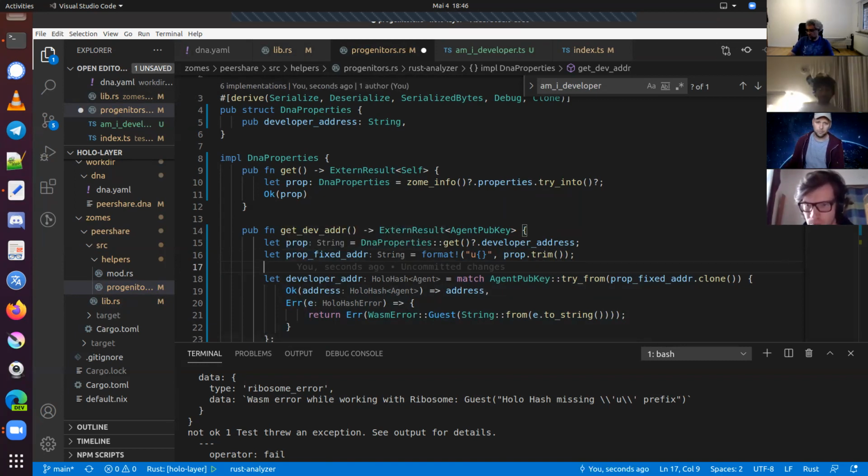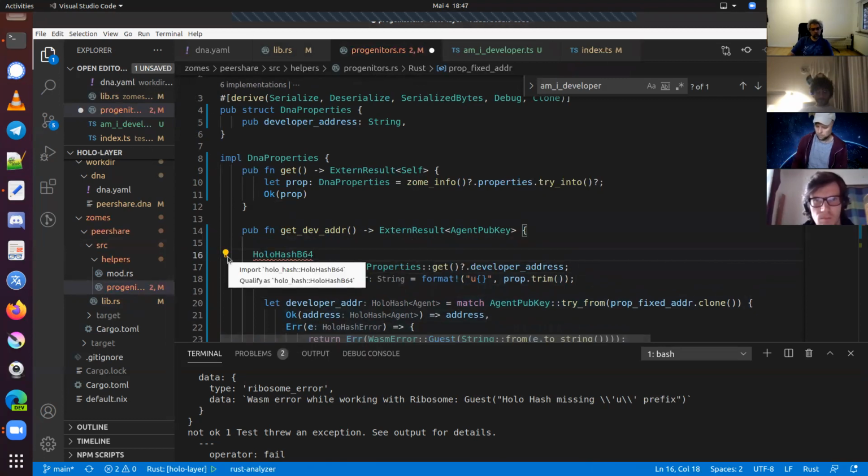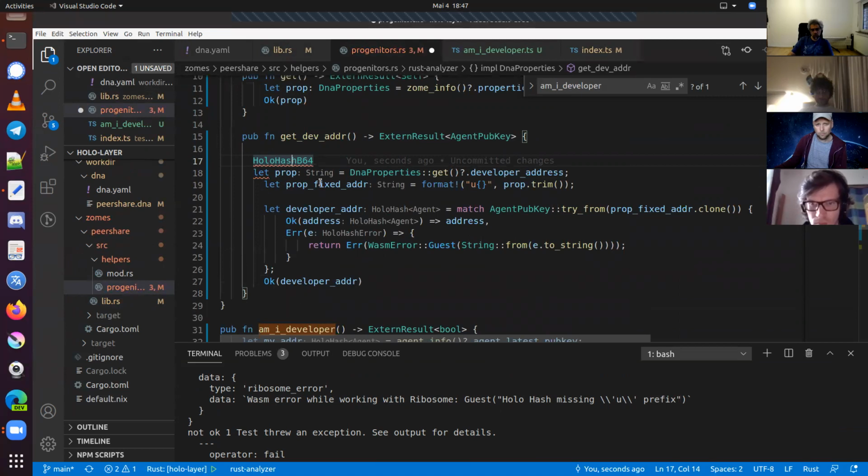It's fixed, but let me see. I think it is the base, if I'm not mistaken, holo, and it is the holo hash base or agent holo hash base 64. I'm not sure that this one, holo hash base 64, this one from this holo hash import from this one, actually. By the way, these things you saw that I added automatically are also part of Rust Analyzer.